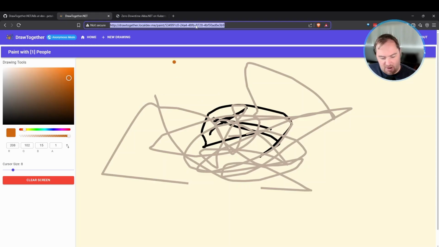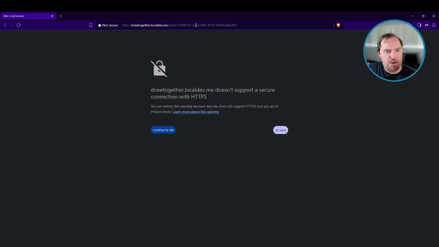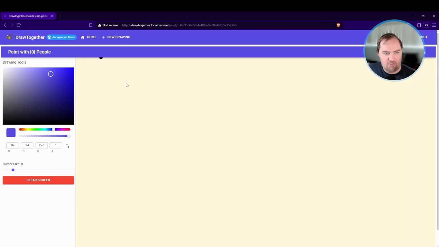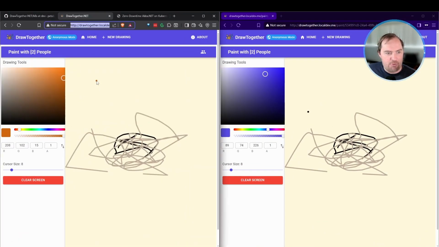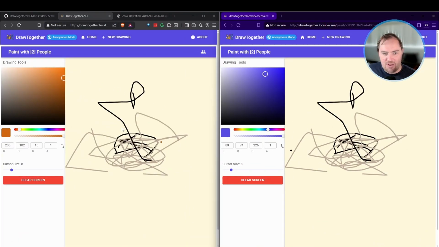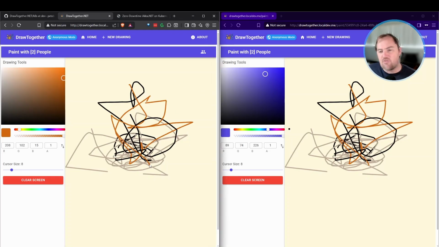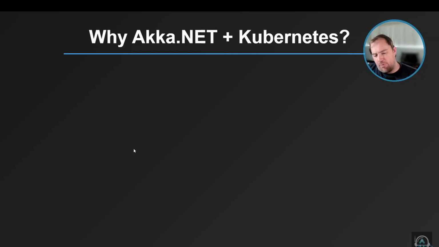And if I go and copy this URL, open an incognito window. I'm not using HTTPS to secure the site. And let me go ahead and just get both of these running side by side here. You can go ahead and see one user drawing gets rendered on both screens. That's the whole reason for this application's existence. It's basically multiplayer Microsoft Paint. This is a great use case for Akka.NET, and we're going to use this as part of our study for working with Kubernetes. So why Akka.NET and Kubernetes?